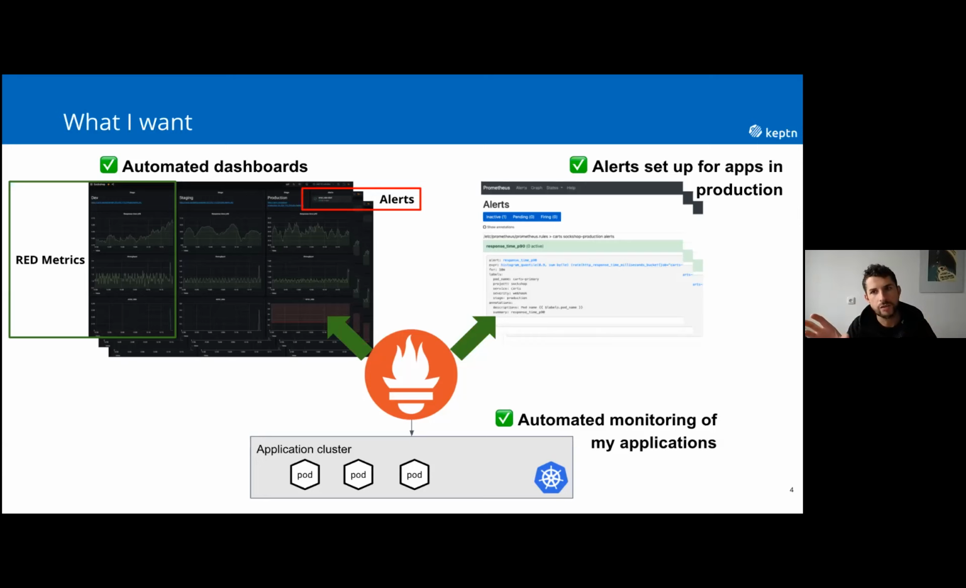What you also want to have is automated alerts. So you don't want to think about writing alerting configuration for each and every microservice, but you want to have it maybe for a group of microservices, or to have smart defaults of alerting. And you want to have, of course, as a basis, automated monitoring. So you want all your applications and services to be monitored by Prometheus. So this is what we want. And the question is, how do we get there?